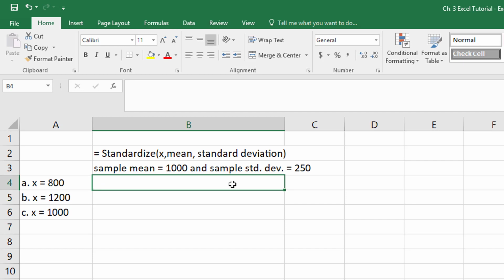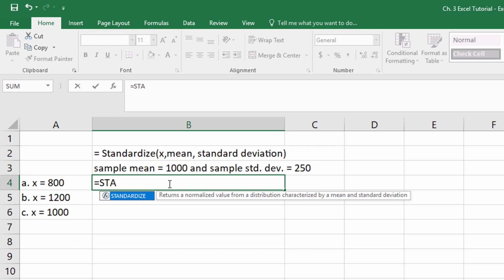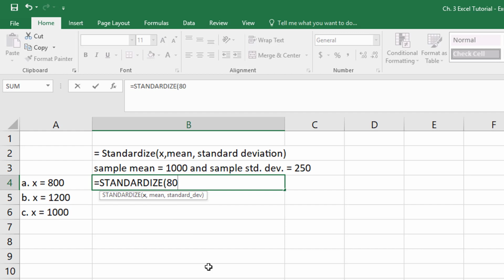But let's go ahead and standardize our data. So I'll go ahead and type equals STANDARDIZE, and you notice that Excel tries to guess what I want. So I can just double click on this and it will provide me the function I need. And then I'm going to type in my X value. So Excel provides you the instructions that you need. My X value for part A was 800, so I'll type in 800.